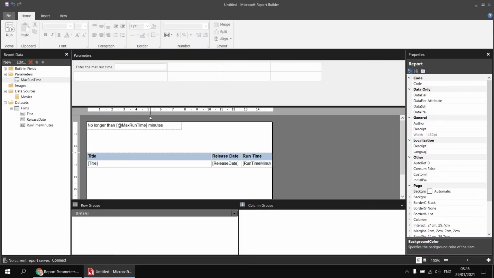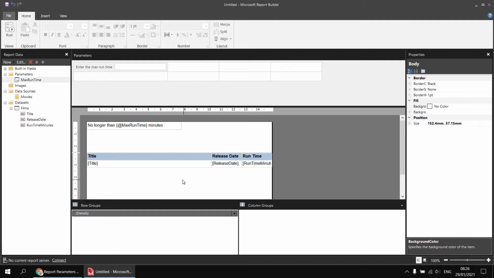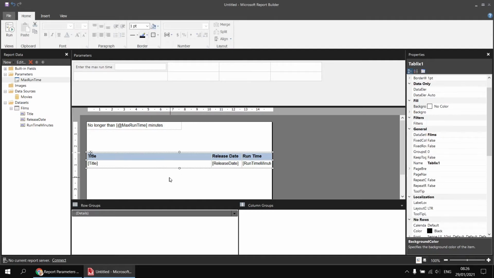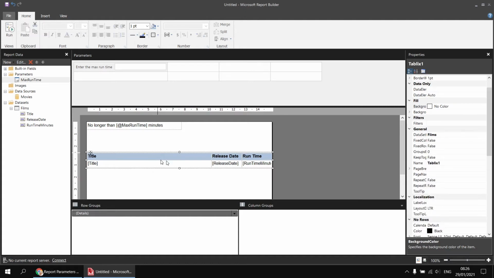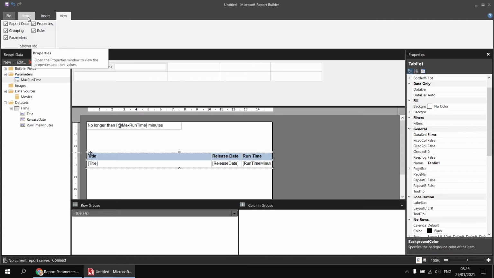Back in the design view, this is a property of the table, so I'm going to start by selecting my TableX1 object. I can just draw a rectangle around part of the table to select it, and in the properties window I'll see TableX1. If you don't have the properties window displayed, you can go to the View tab at the top and then choose to display the properties window.